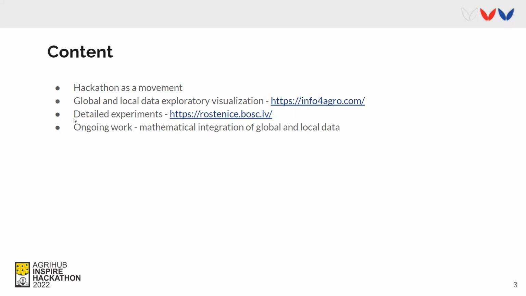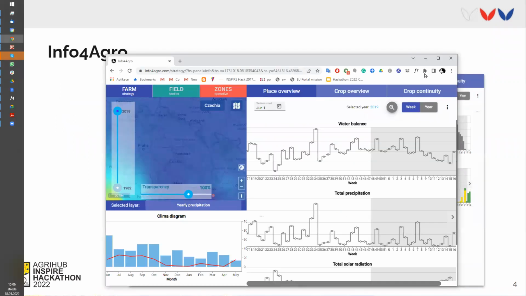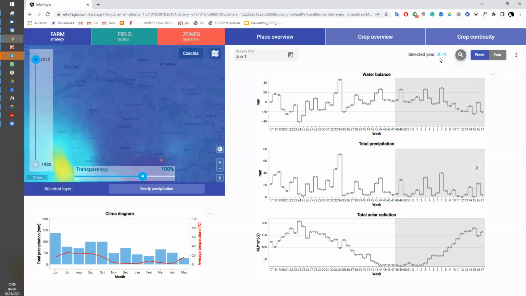Then to describe some detailed experiments we did in this challenge in a standalone application for now, but with some application which is going to be integrated together with the first one. And we will shortly also mention the ongoing work, which lies not only in the exploratory combination of global and local climatic data, but in the mathematical integration of global and local data, which is kind of a long-term process. Okay, so in the rest of our presentation there are some screenshots, just to be on the safe side if the live version doesn't work. So I hope everything will be fine.